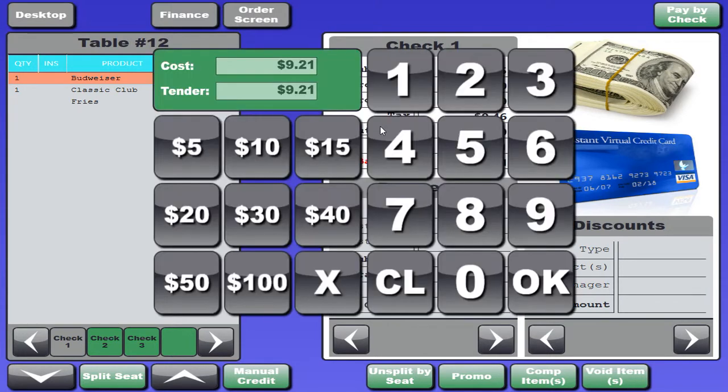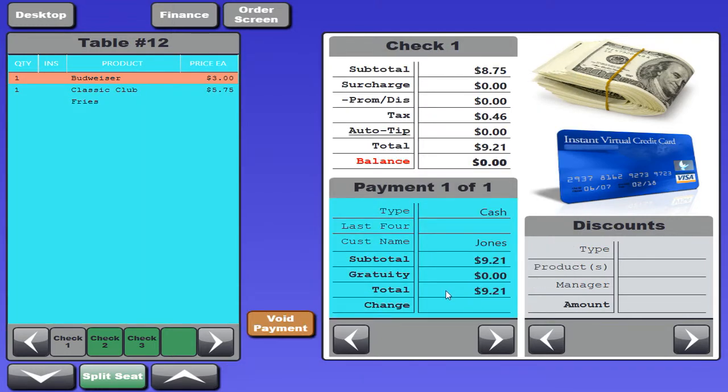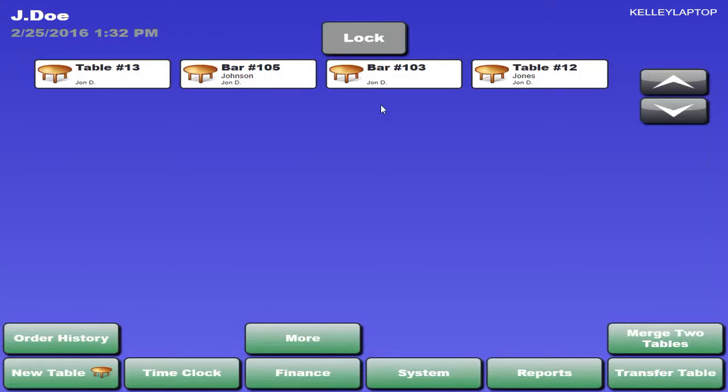And if we want to pay it out, we can use the quick cash buttons, or we can type in the amount that was given to us and click OK. Void payment from here. So that's a quick overview of the Blackfish POS as it's running in table service mode. Again, we do have the ability to run in quick service mode as well.